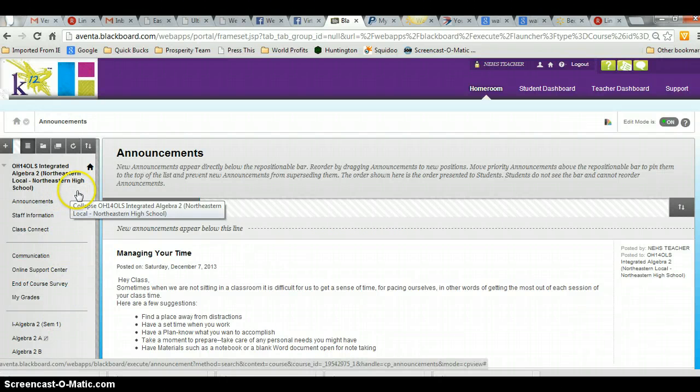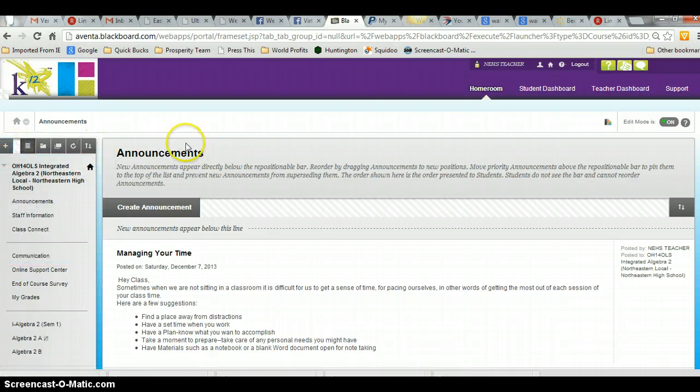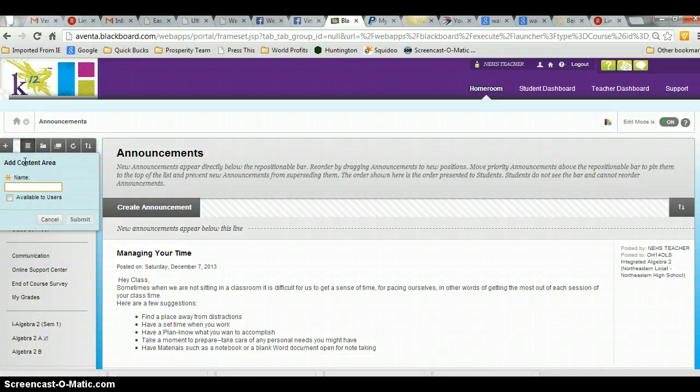So to create a content area, we're going to go to this plus mark right over here, over to the far left. There's going to be a drop-down menu here. What we want to do is create this content area, and we're going to call it something. Let us, for the example, call this 4th grade language arts. And at this point, you could either make it available to users or not.